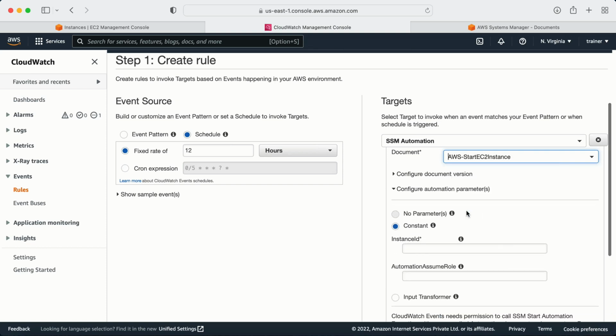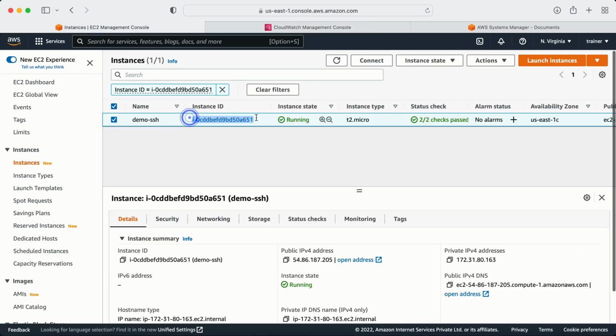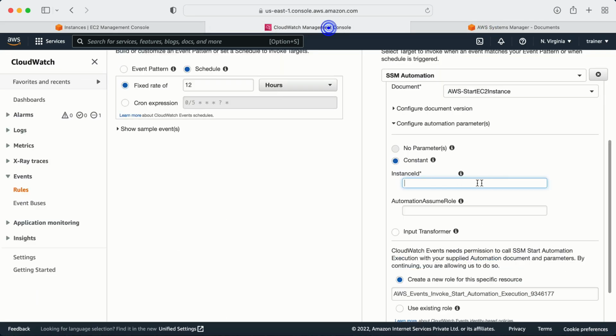EC2 instance. Now here it is asking me for the instance ID. From where will I get the instance ID? From here, from the EC2 console. Let me copy this instance ID, go here, and paste it here.